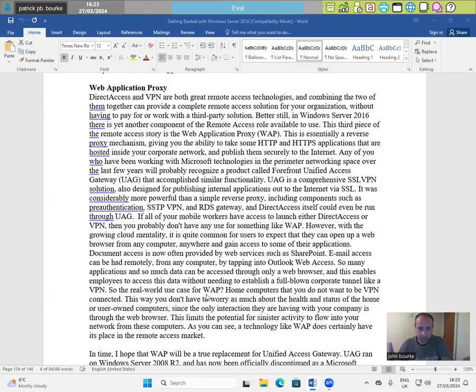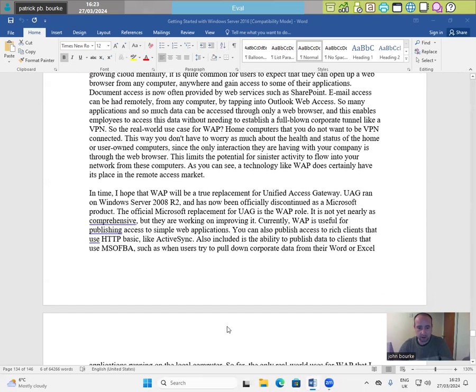So the real use case for WAP is home computers that you do not want to be VPN connected. This way, you don't have to worry as much about the health and status of the home or user-owned computers, since the only interaction they're having with your company is through the web browser. This limits the potential for sinister activity to flow into your network from these computers. As you can see, a technology like WAP does certainly have its place in the remote access market.